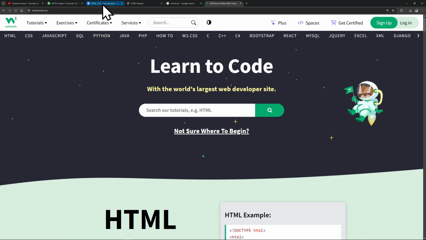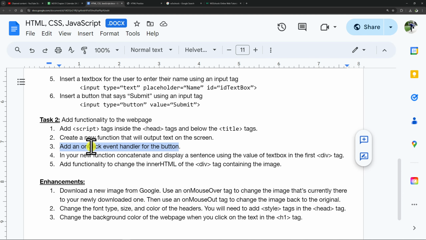So let's go back to the document for a second. Add an on-click event handler for the button, okay? Something like this you can type into Google, right, and see what shows up, okay? But I really like W3 Schools as a resource for looking up stuff, specifically JavaScript, HTML, CSS things, which is our big 3. So I'm going to search on W3 Schools for the word event.